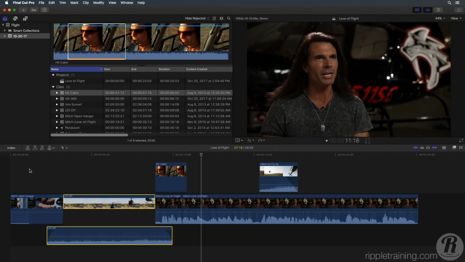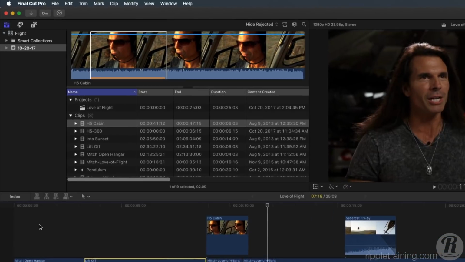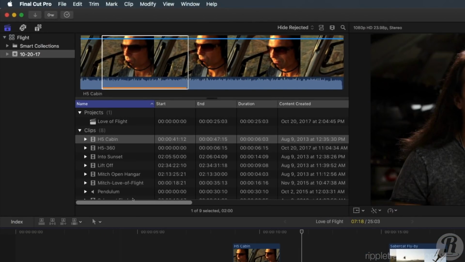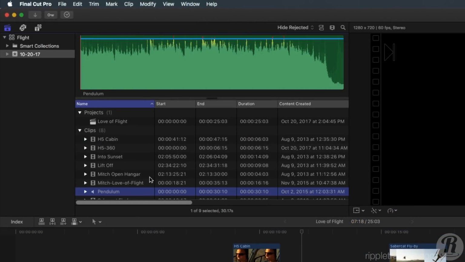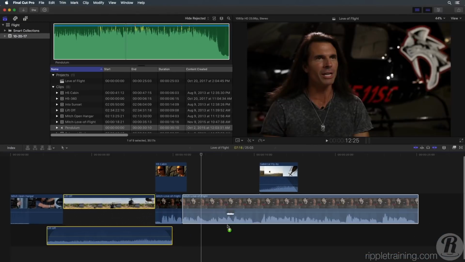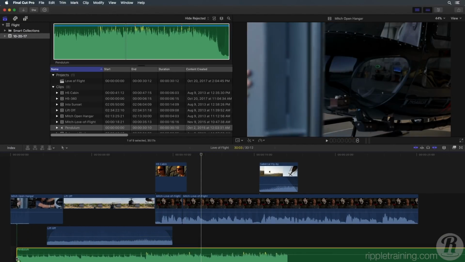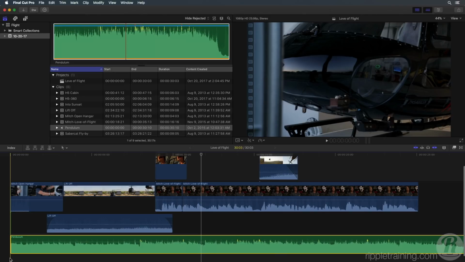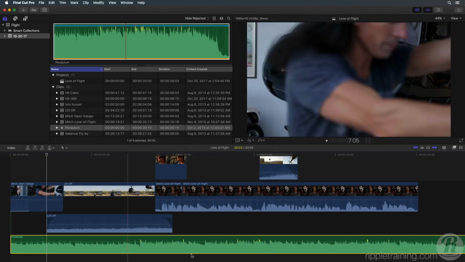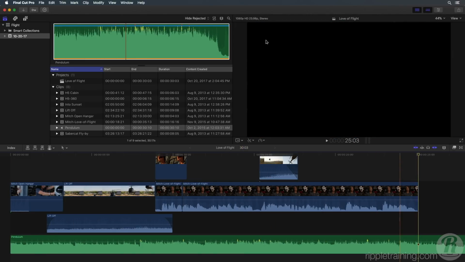Great! The beginning of our story, however, is a little too quiet, and it can use some music. In the browser, locate the music clip called Pendulum. Go ahead and drag it below the main storyline and line up the left edge of the music with the start of the project, then release your mouse. Because the music clip is too long, we'll trim it back to the end of the video. Move the playhead to the end of the Mitch Love of Flight clip and select Trim End from the Trim menu, or press Option Right Bracket.